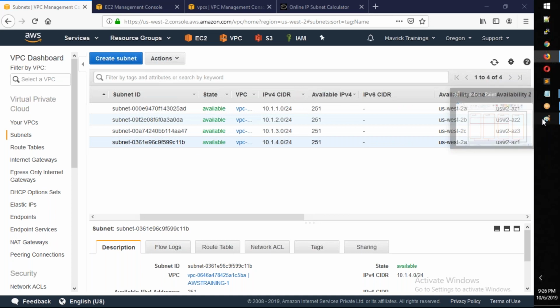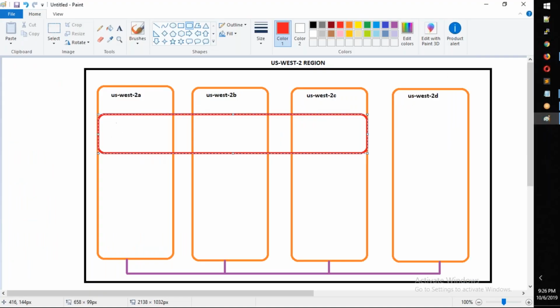So what will happen, since we have extended our subnets or our VPC between the availability zones, let me extend this to 2D as well.